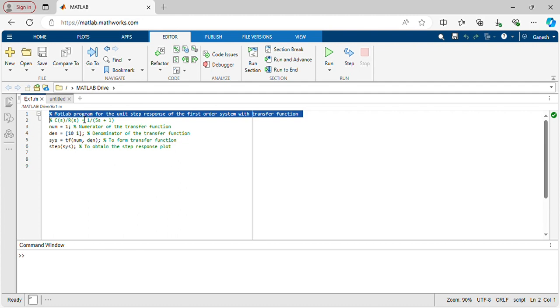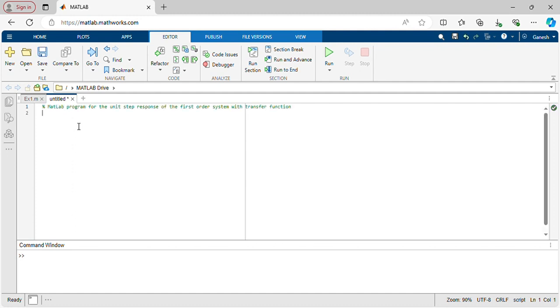For example, let me type MATLAB program for the unit step response of a first order system with the transfer function. Here I have put the percentage symbol and typed MATLAB program for the unit step response of first order system with transfer function. Whenever we use the percentage symbol, it will appear in green. That means this particular line won't be executed.